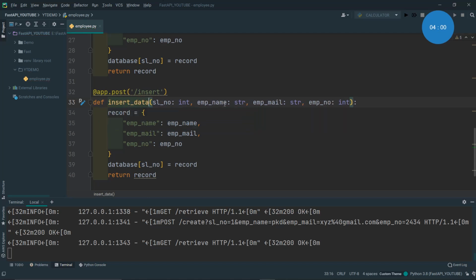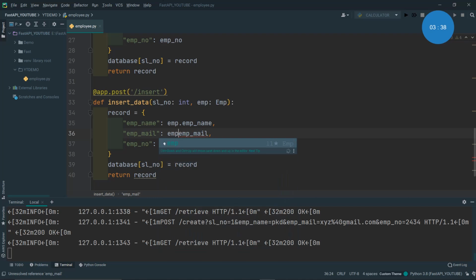Okay, and instead of passing all these parameters, I would like to pass my model object. So basically, let's say amp, which type will be amp. That model I have just created there, and it will be like simple amp dot amp name, amp dot amp male, and amp dot amp number. Okay, simple, and same way I am just adding this record to my in-memory DB. You can now save it.